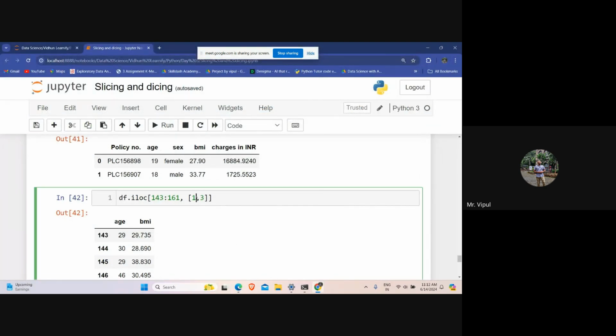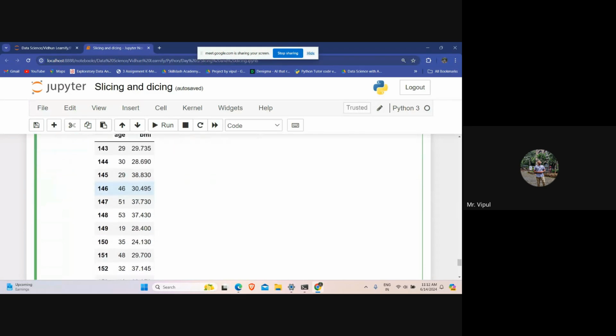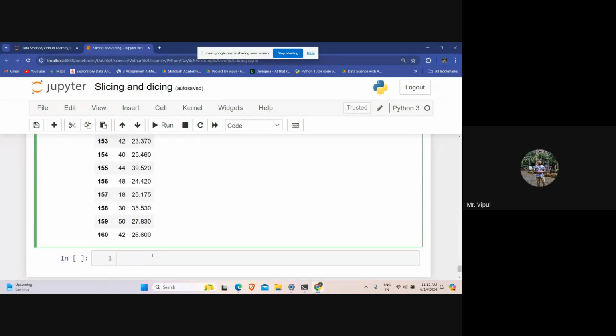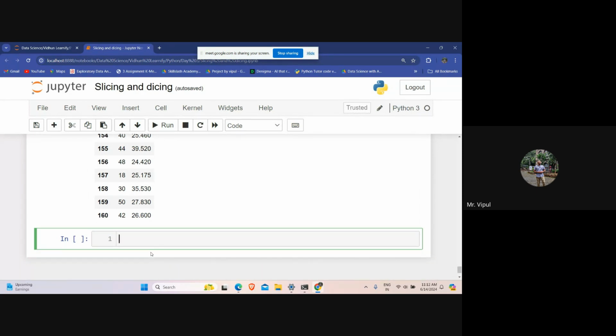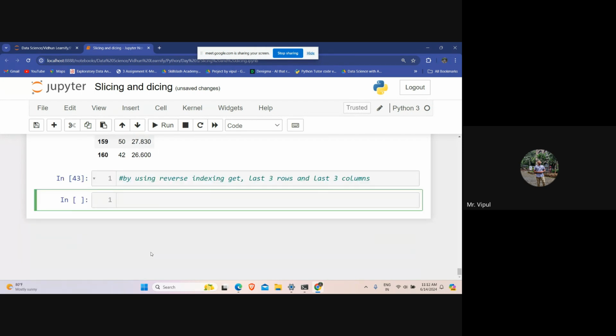Now, likewise, you can create n number of questions to solve by using iloc and loc. Now, let's say you have this question by using reverse indexing. Get last three rows and last three columns. By using reverse indexing, you have to get last three rows and last three columns.